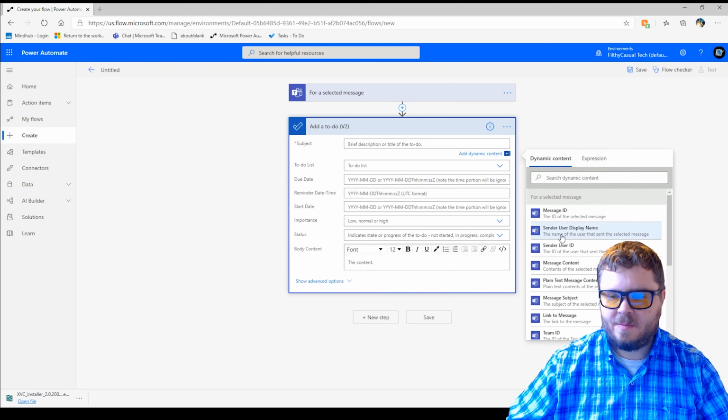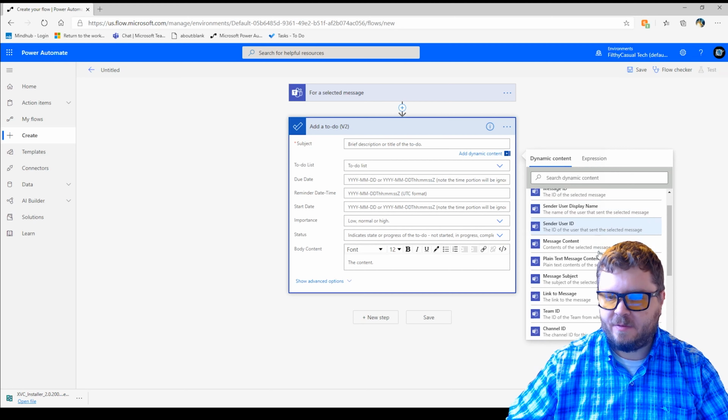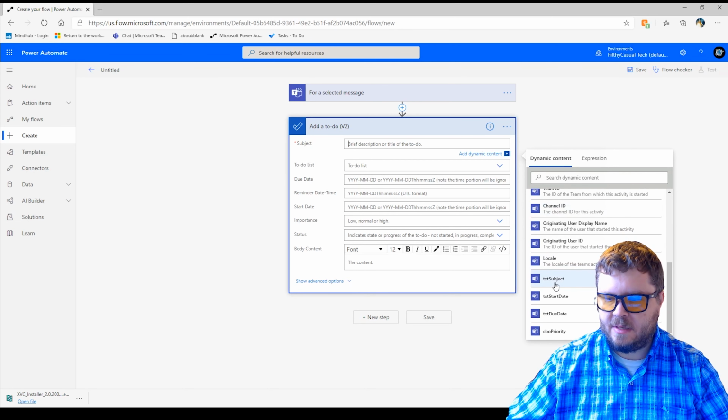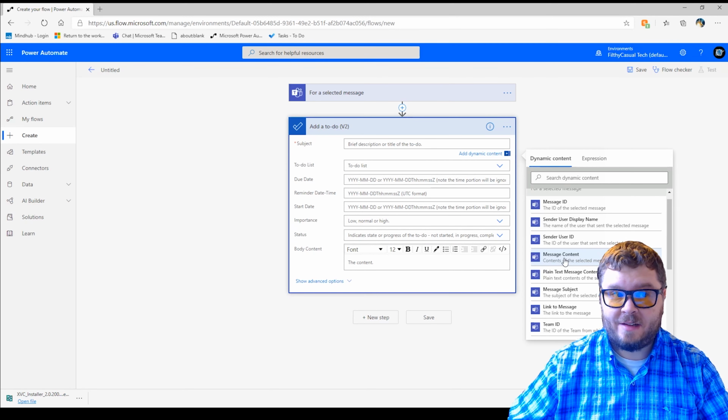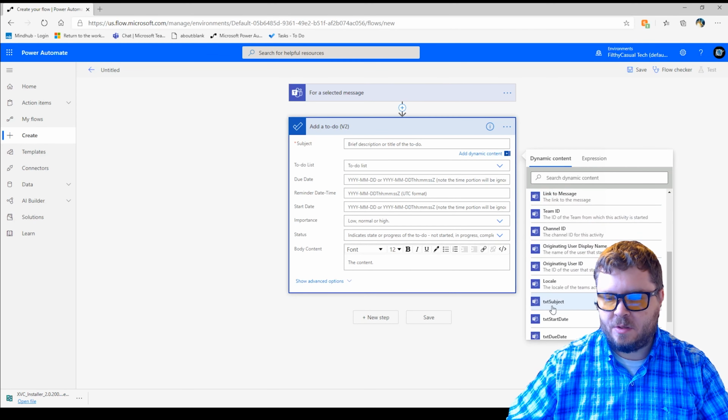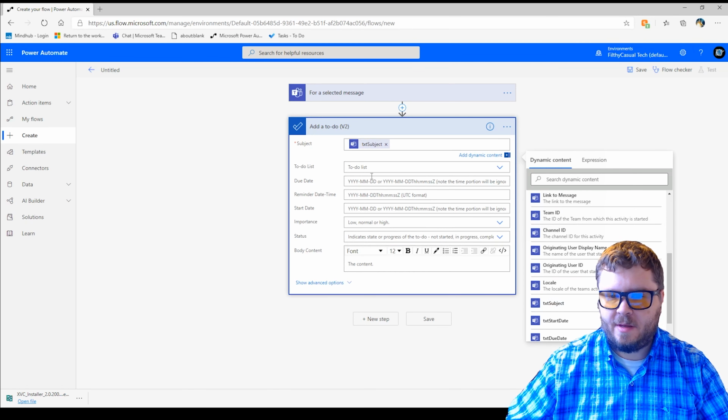Alright, for subjects, we can do one of two things. We can use the subject field that I specified in the adaptive card by going to text subject. You could also add the message subject, which I would not recommend because typically that's not something that's included with Teams messages. You could also include the message content. So if you actually wanted the content of the message you are selecting to be the subject title, you can absolutely do that. But for this case, I am just going to use the subject field that I specified in the adaptive card. So I'll do that.